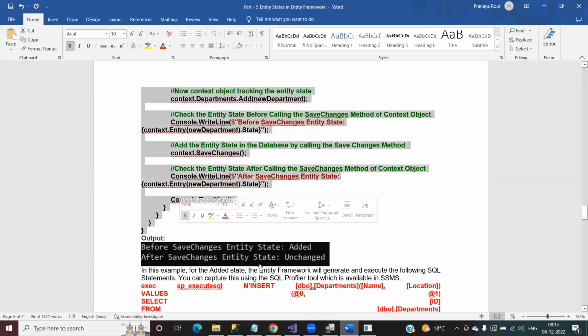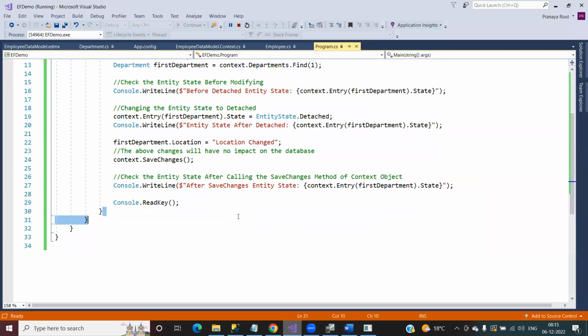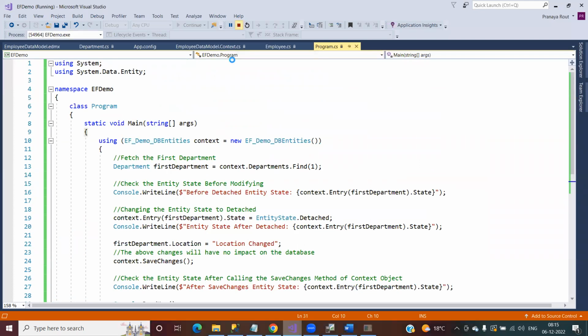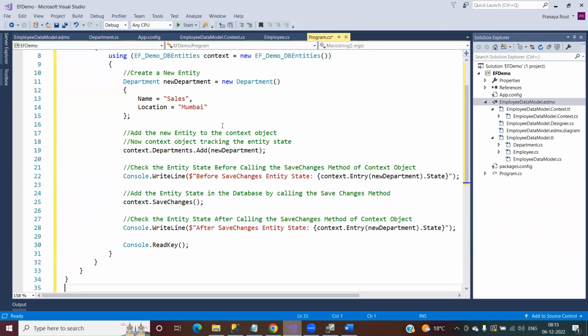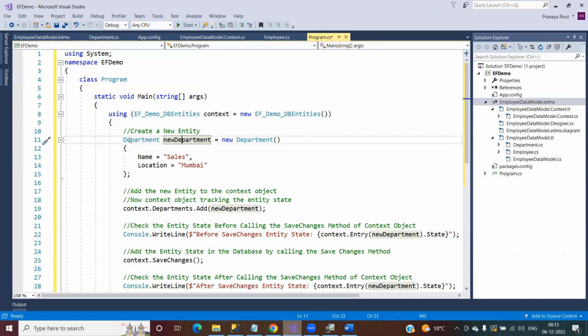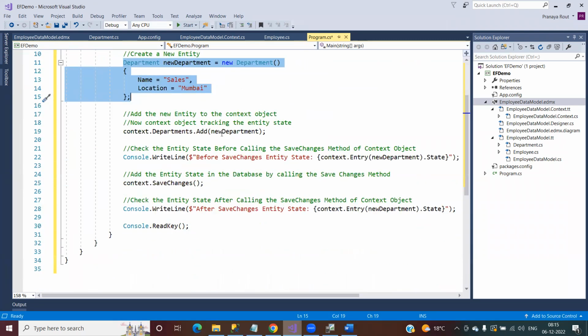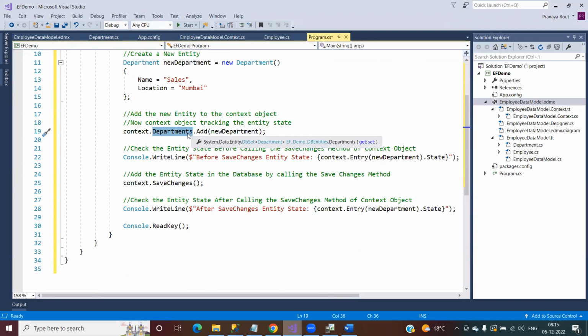Added state means whenever we add any element, the state is going to be added state. In this case, I have created one instance of the Department class, and then I'm adding that instance to the context object. How are you going to add? You need to call the Add method on the DbSet. This DbSet means DbSet of Department, and on that DbSet you are calling this Add method and passing the new department.